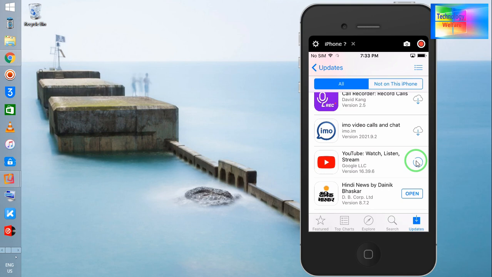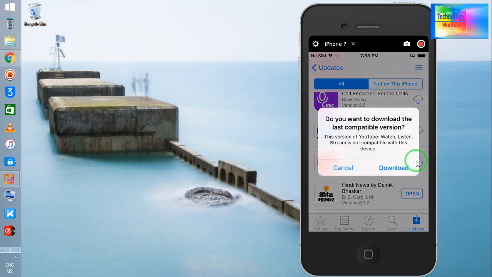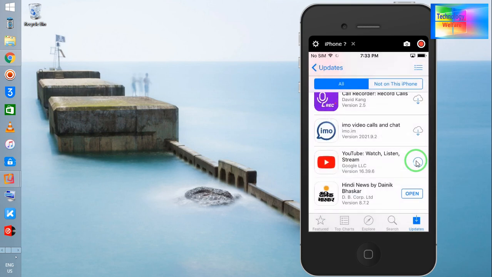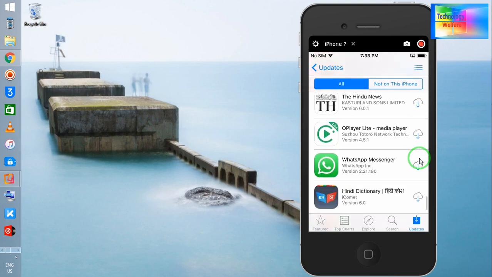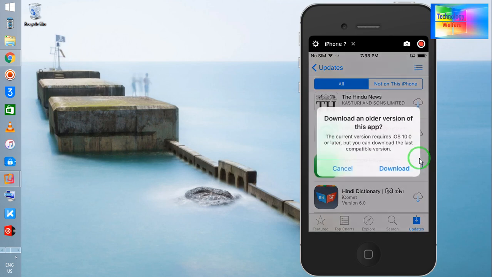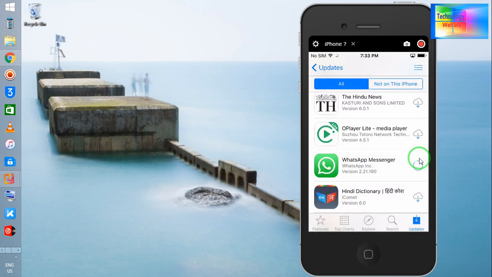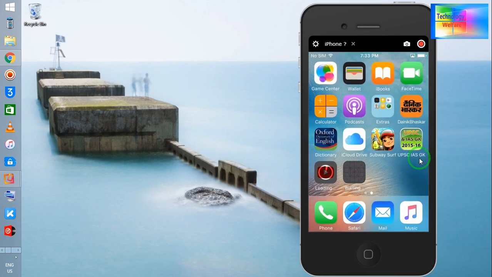So finally, see guys, it has started to give an option to download. I will click here to download. I hope it will start downloading. Now see guys, it has started to download. With a similar strategy, if I download WhatsApp by clicking here, we will be able to download it directly. Let's come to the menu. Now see guys, YouTube has started to install here and WhatsApp is waiting.